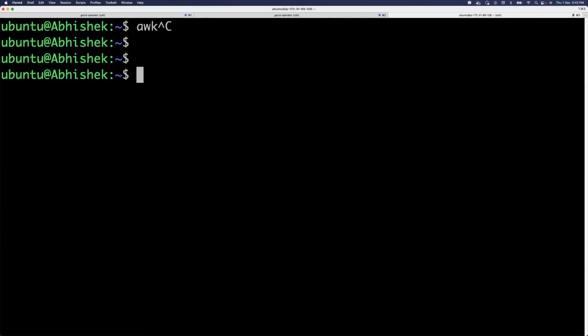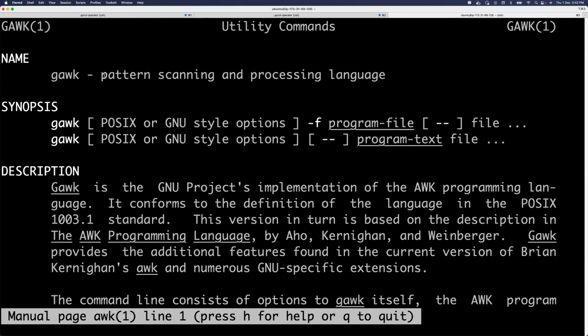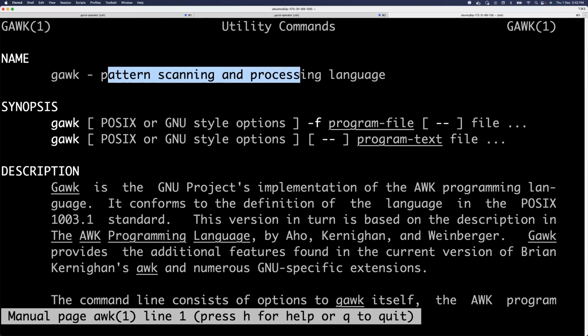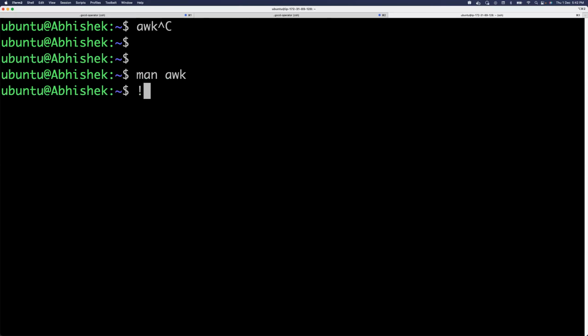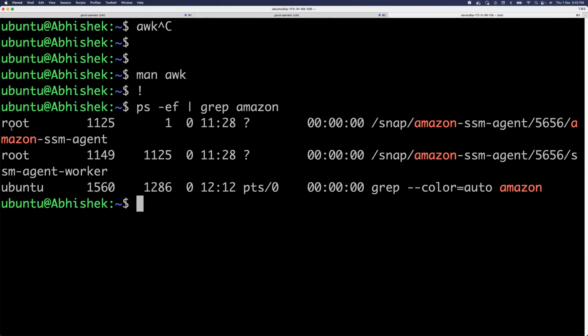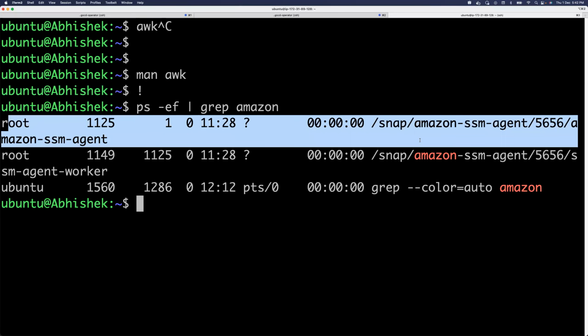If you go to the man page and look up awk, it is nothing but a pattern scanning and processing language. So if you want to get some information, like only the process ID, or whenever there is a string like this, ps -ef, this string has different strings, right?